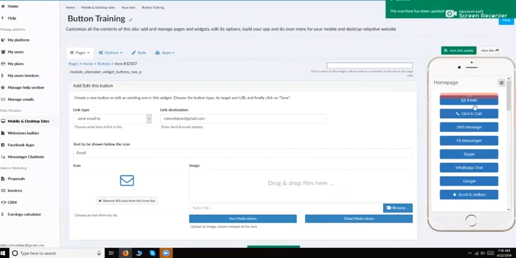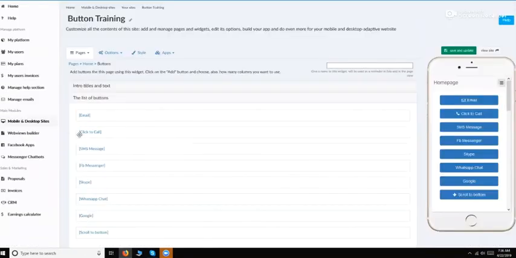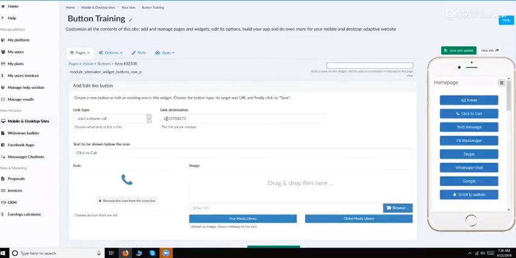So that's pretty easy. You can do an icon, a little email envelope. And then click to call is for phone numbers. So you would put a phone number in here. Then anybody who would click that, you'd be able to start a phone call.